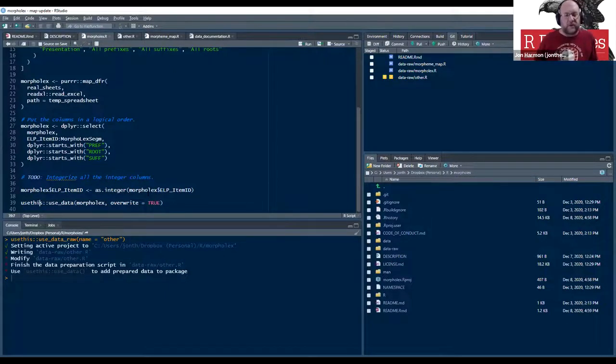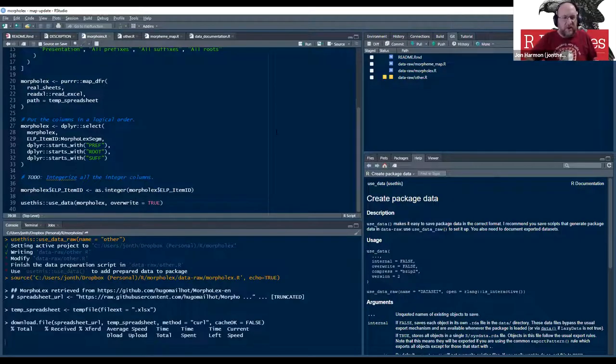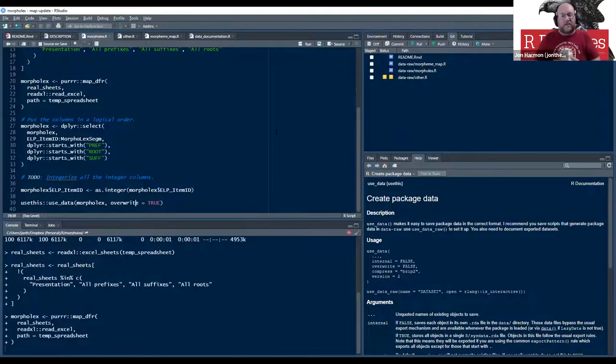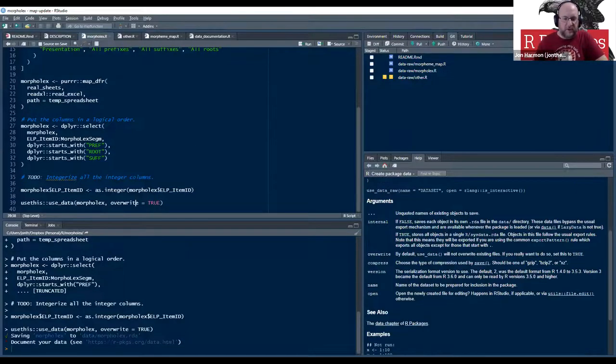And then there's this use this function, use data, that if I load that up, you just tell it the object. So object or objects, you can do several things within one file. So here I'm doing this Morpholex object. It's not internal. It is what I want to export from this package. And by default, use data sets this overwrite equals true. What that means is I can go ahead and rerun this right now, and it reruns and saves over that file. I have never not wanted overwrite to be true. I guess if I don't want to screw up old versions of it or something, I might set overwrite to be false.